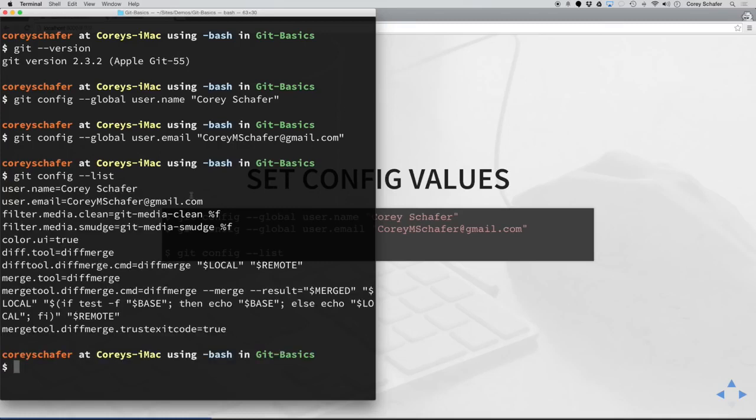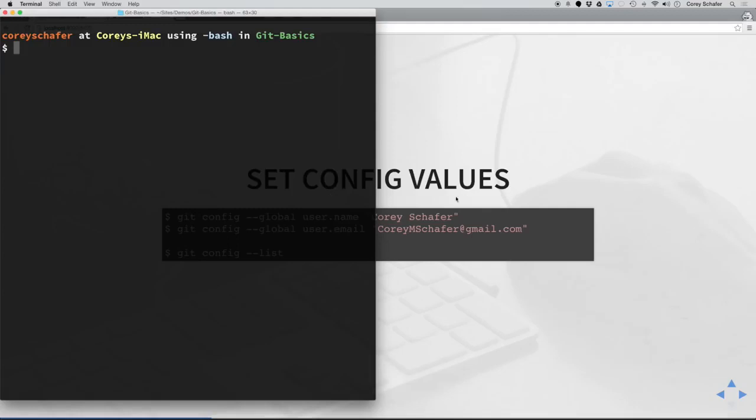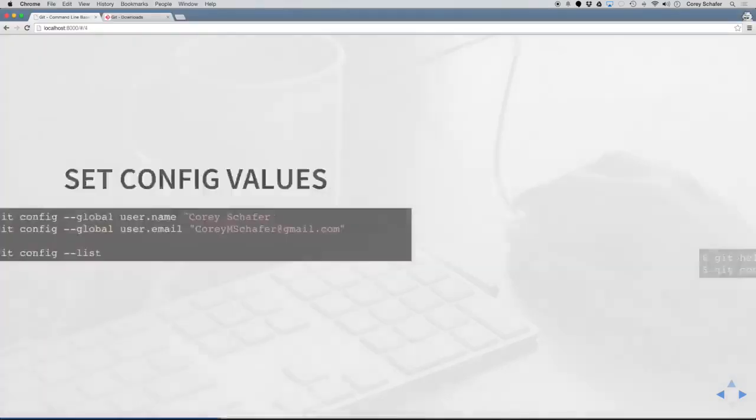Now I'm going to have a little bit more than you do. You'll probably only have a few values here, but I've customized my Git a little bit over time, so you can see all the values that I have listed here. But the important ones to look for are to make sure that we have our user.name set and our user.email set. So once you have those values working, then you are good to move on.